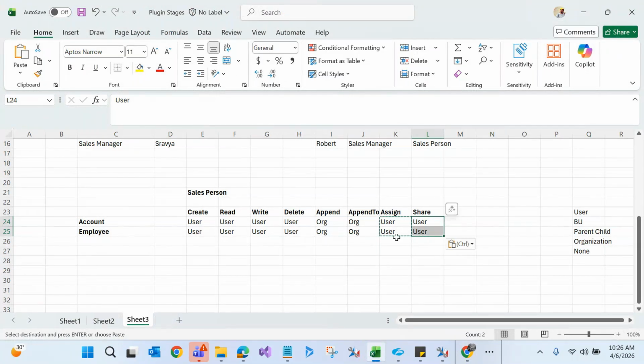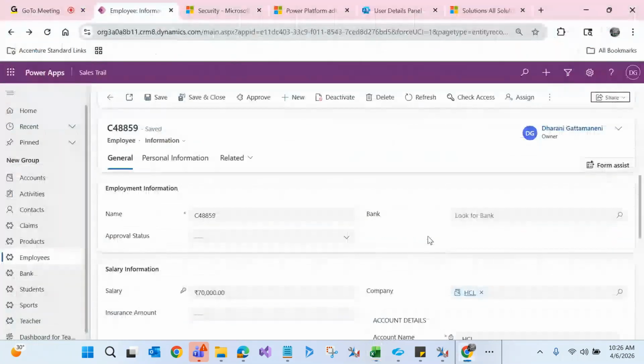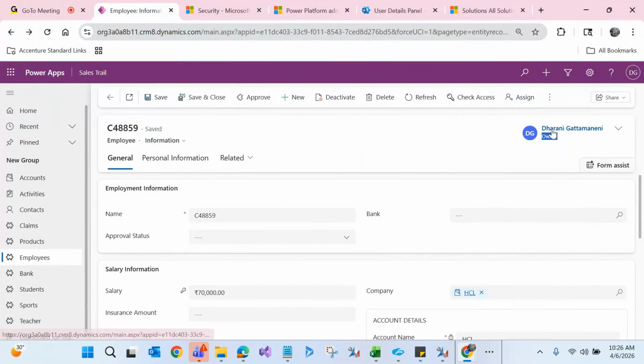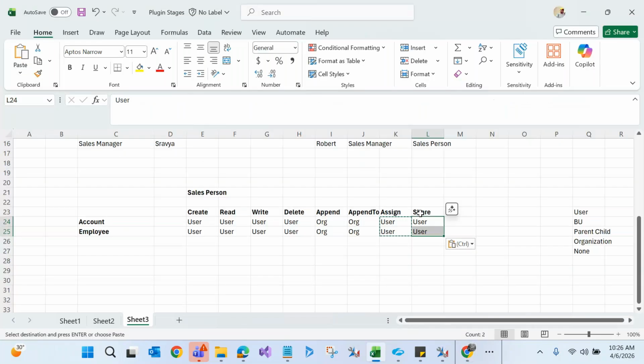So for share, let's say I keep it like user level share: account user level, employee user level share. What does this mean? If you are the owner, you can share the record. Let's say I logged in as a salesperson, Dattu. If he is the owner of that particular record, he can share it with Shravya and Shan. If he is not the owner of that record, then he cannot share it with any other person, because he doesn't have permission. He only has user level share. User level share means he can only share the record if he is the owner.